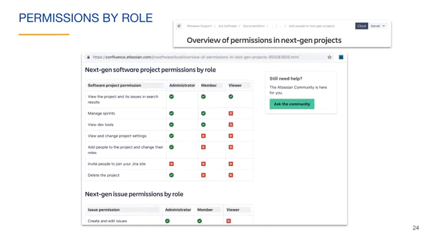You can view the Jira documentation to see the project and issue permissions for each role. For example, only users with the Administrator role can view and change project settings. As another example, users with the role of viewer cannot create and edit issues.